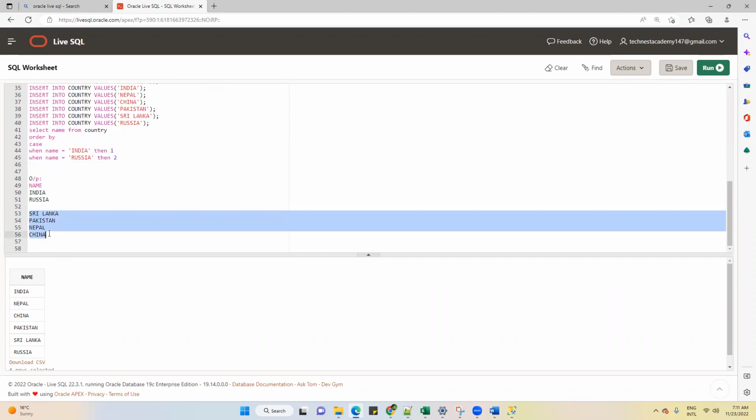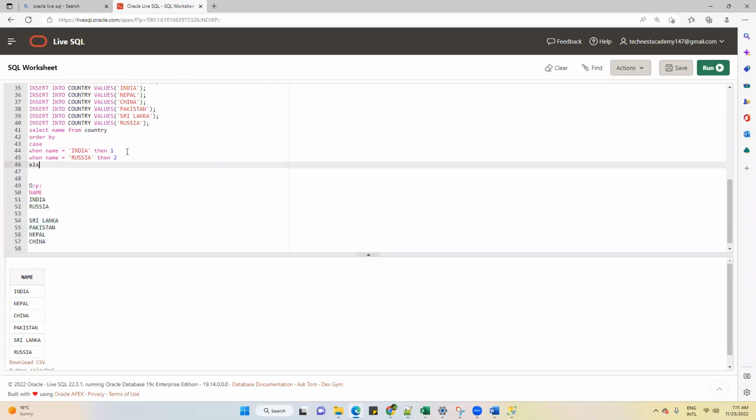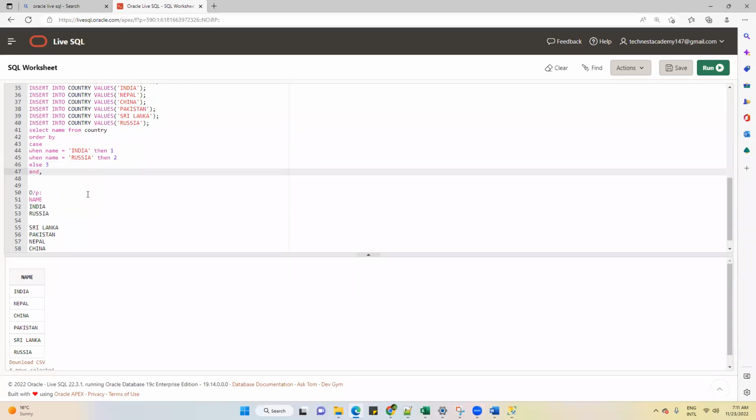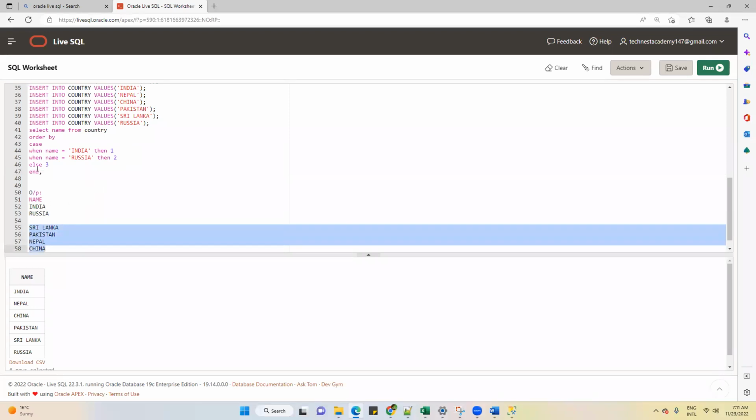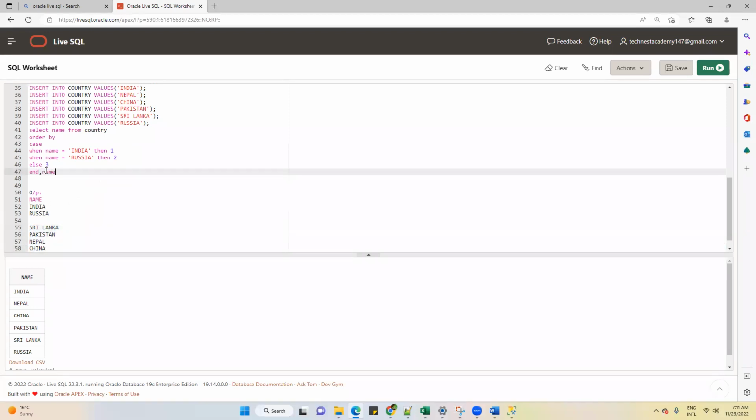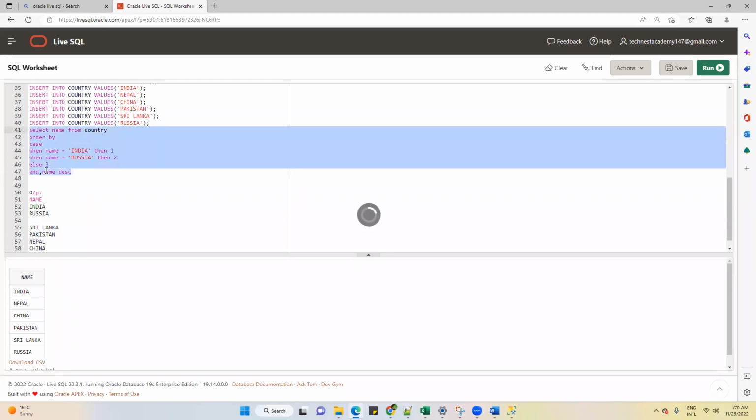Now, if you see the remaining ones, Sri Lanka, Pakistan, Nepal, and China, this is in which order? Descending order. Then I will write else 3, and I will end this. But finally, you want to sort this in descending order, no? We will write comma, name descending. Now you can verify the output. We got India, Russia, and then all the other countries, Sri Lanka, Pakistan, Nepal, China, in descending order.